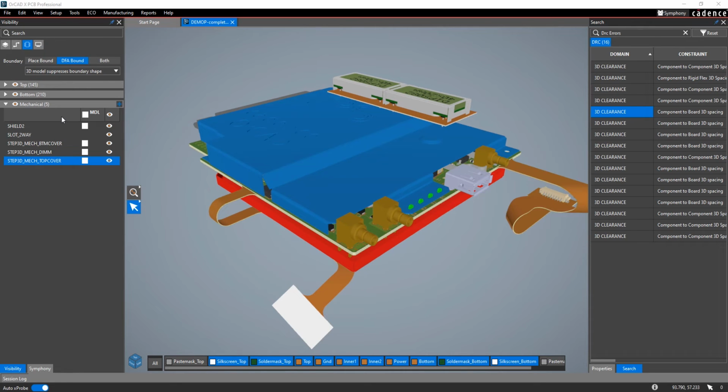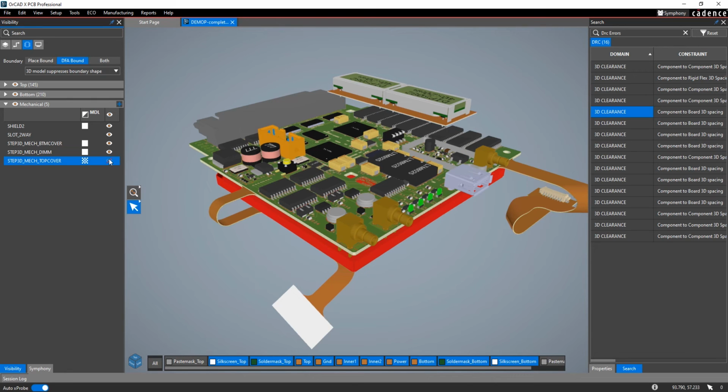Next is the capability to control the visibility and transparency of every 3D body and mechanical symbol in your 3D view. For example, you can select an individual MCAD enclosure to be transparent or invisible. Or you can set every mechanical component to be transparent or invisible.